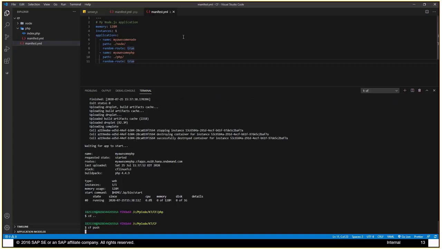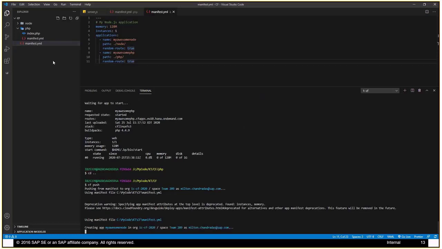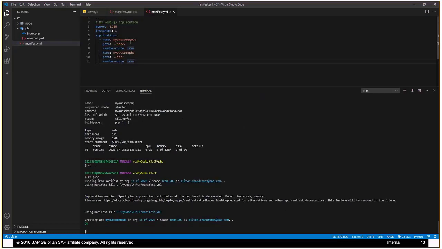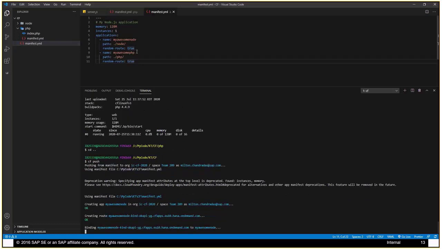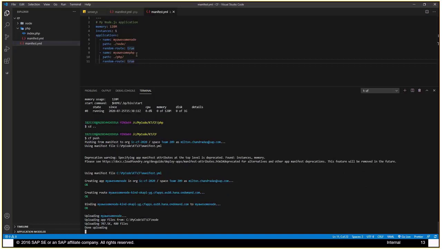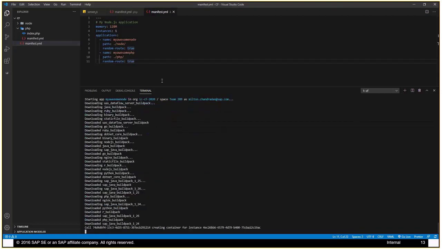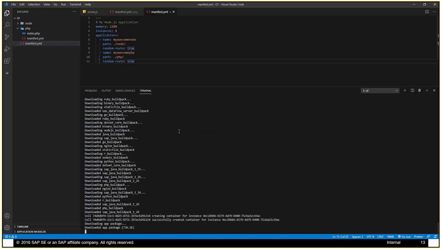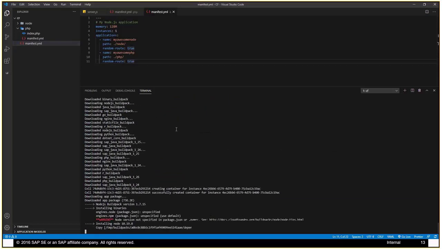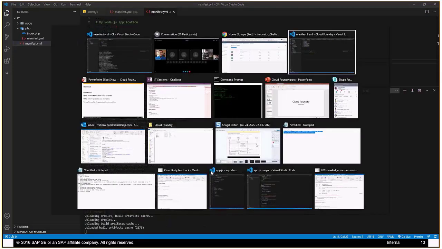Now this will go ahead and deploy both my Node application and also my PHP application. If you look at the third line, it says using manifest file. So it's using the manifest file. And like I said, because we set random route to true, it's giving some fancy name, my awesome node, whatever it is. So that's the URL for your application. Pretty straightforward and easy to understand as well.